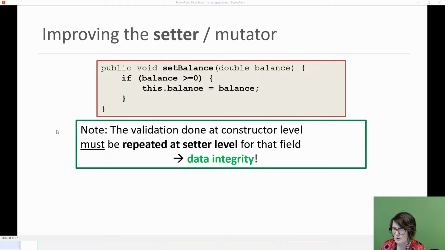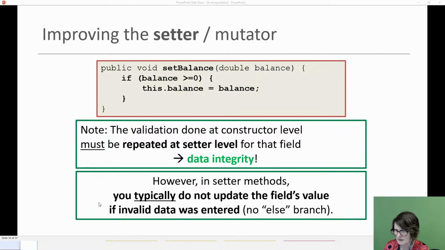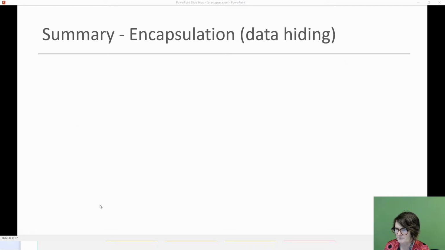So the validation done at constructor level must be repeated. If something isn't right to go in at the start, it's not going to be right when you're changing. So the logic is going to be the very same. Anytime we have a repetition of data, we need to look at that as well. There's no else. Remember that. No else, no else.